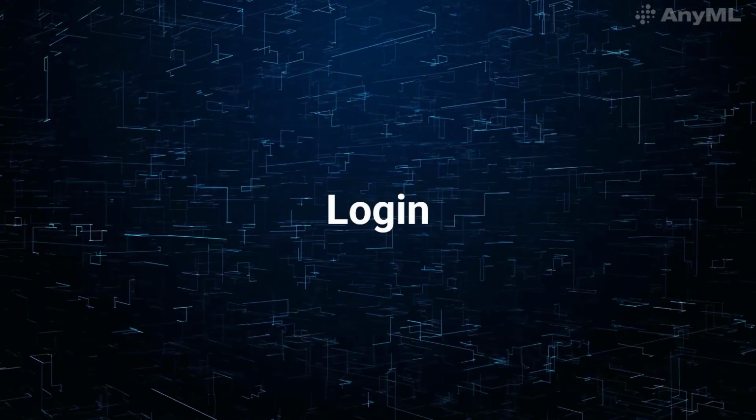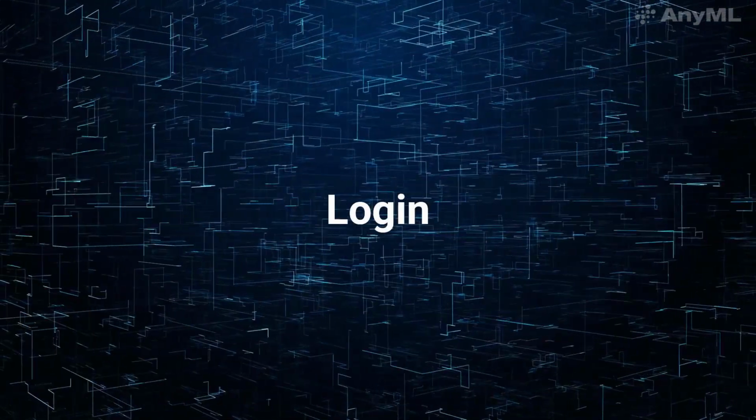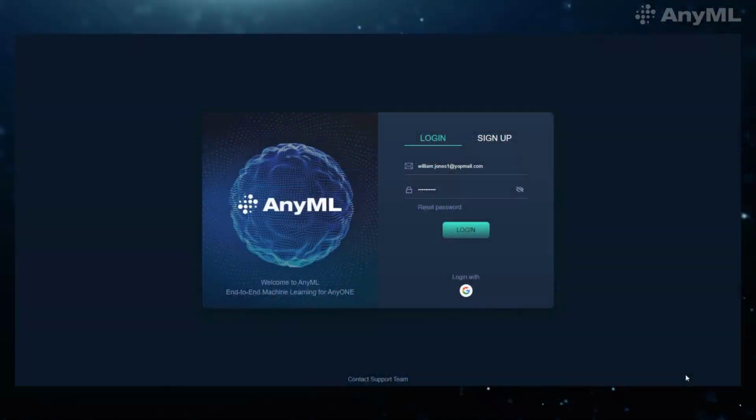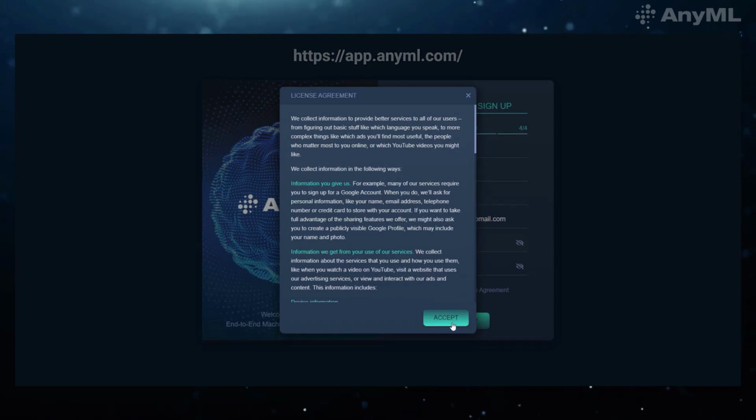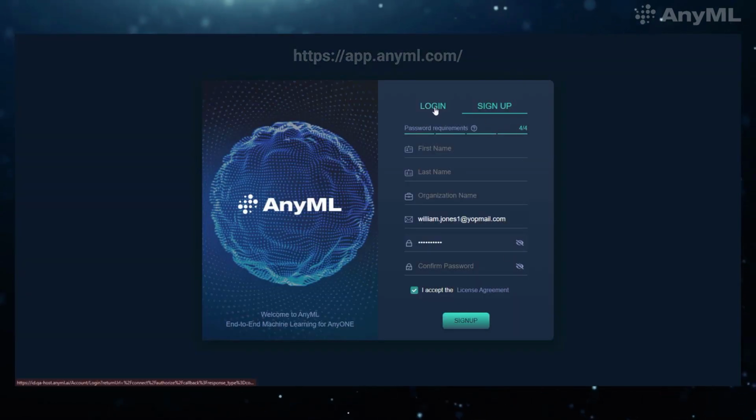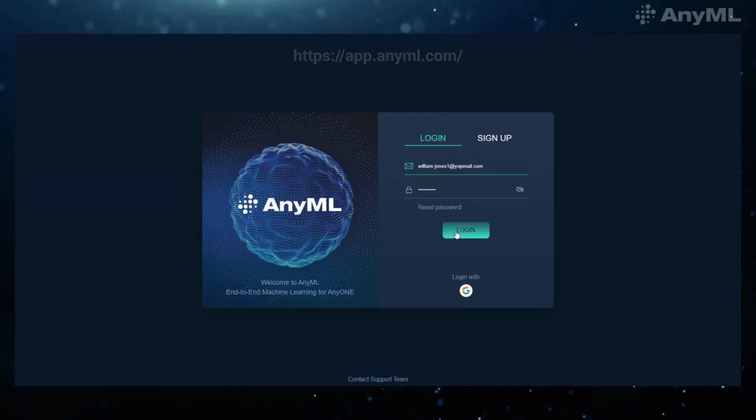Let's start with logging in. Follow this link to log in to the AnyML platform. If you haven't registered yet, click on the Sign Up tab on the login page. You will be prompted to provide your name, email address, and create a password. You will then receive an email with further instructions to complete your account setup. Once completed, you can begin using the AnyML application.